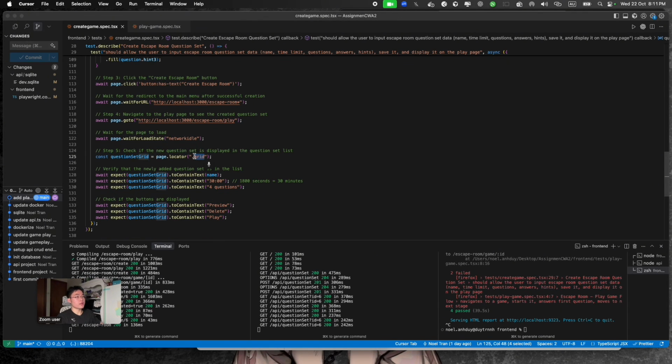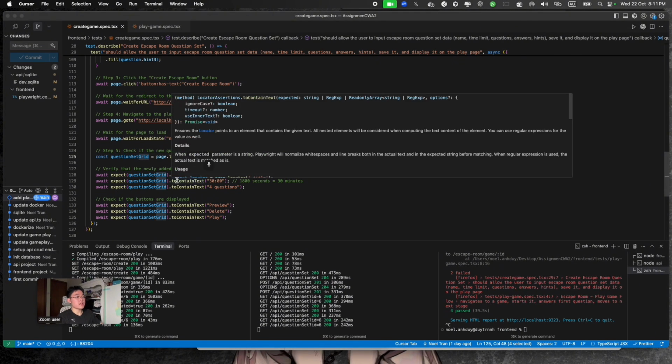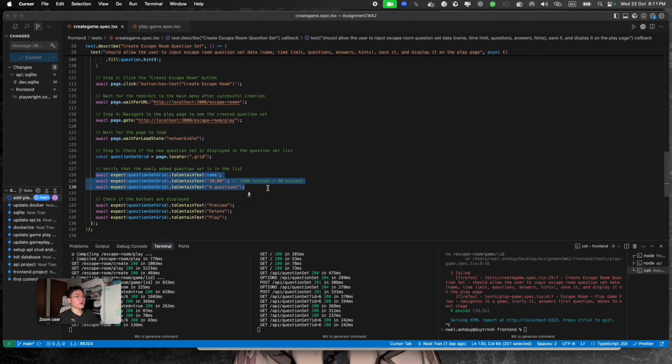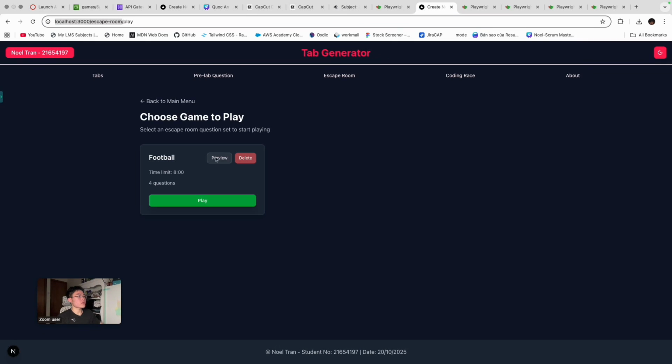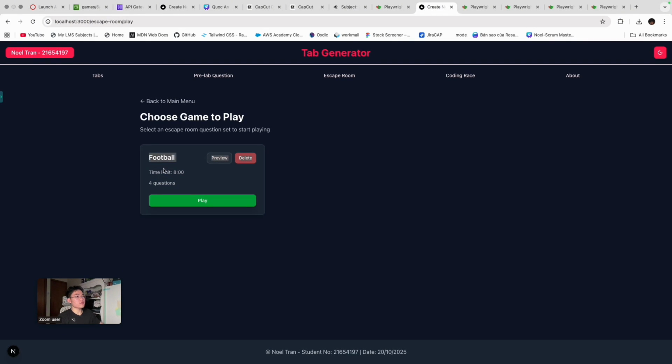Finding the grid. The grid here is the question list, which I display using a CSS grid class. Finding the name card, the question set card, including name, time, and number of questions. Also finding the preview button, delete button, and play button. You can see the preview button, delete button, and play button here. Also check that it includes the name, the time limit, and the questions.